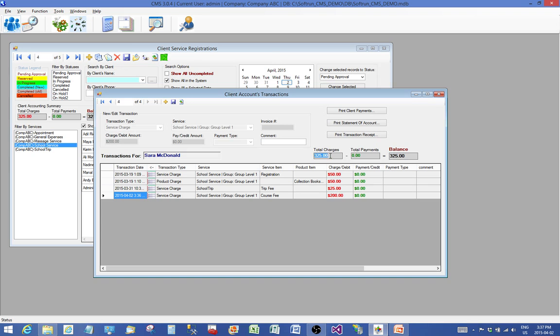This is a debit, and then any payment Sarah makes is going to come here. So this is the total of all the payments, and this is the total of all the charges. And then here you see the balance. If the balance is 0, it means Sarah has nothing to pay. Now Sarah needs to pay $325.